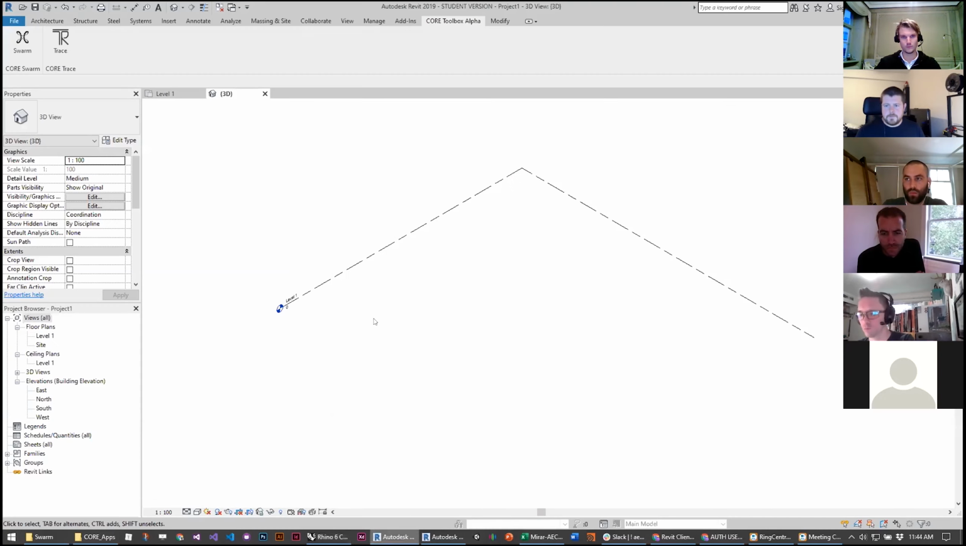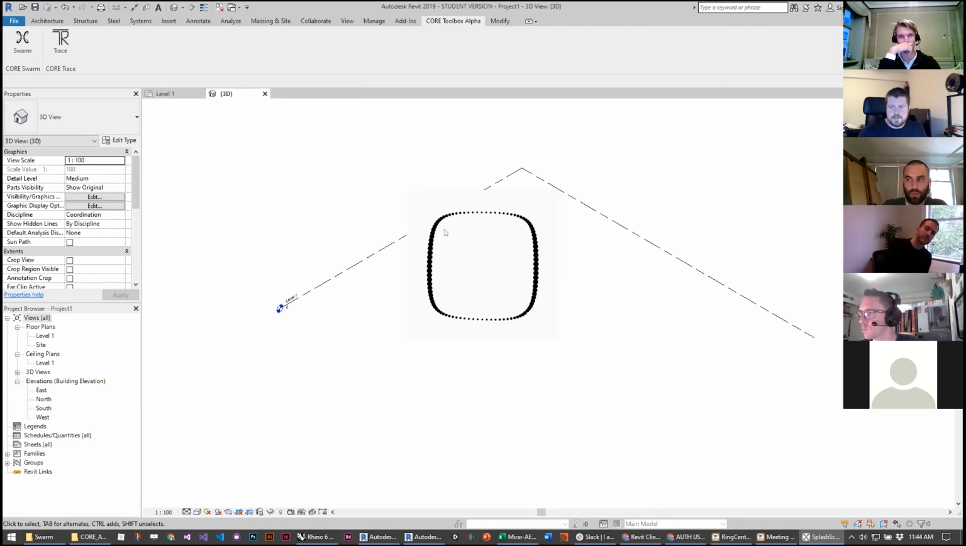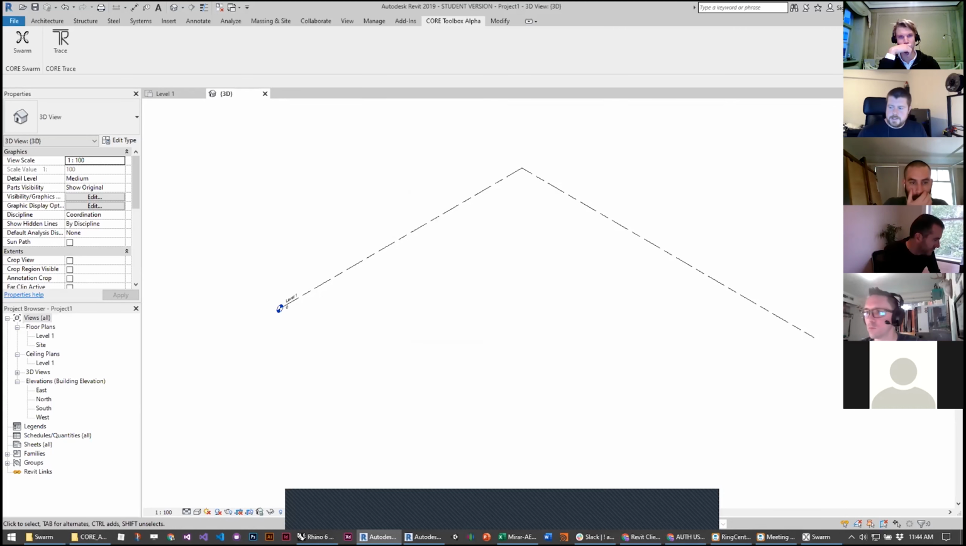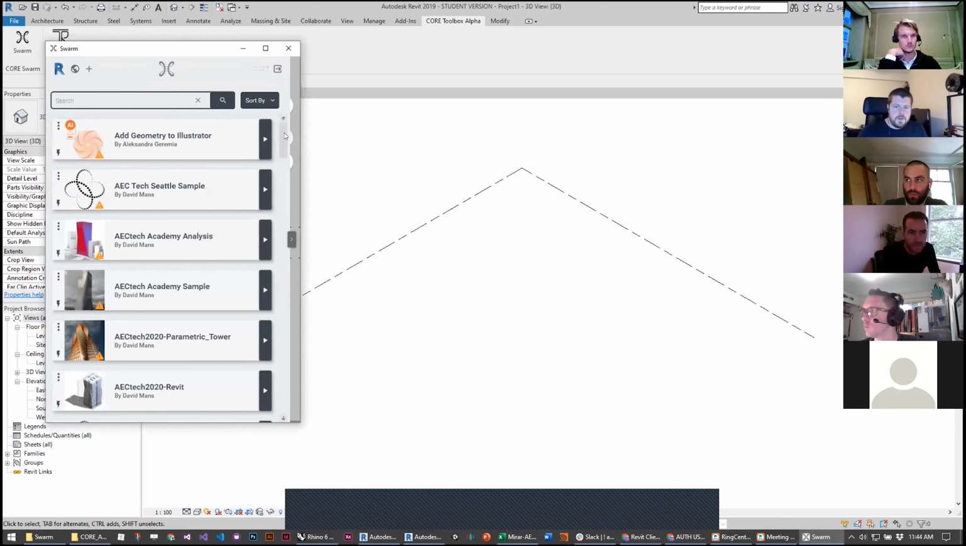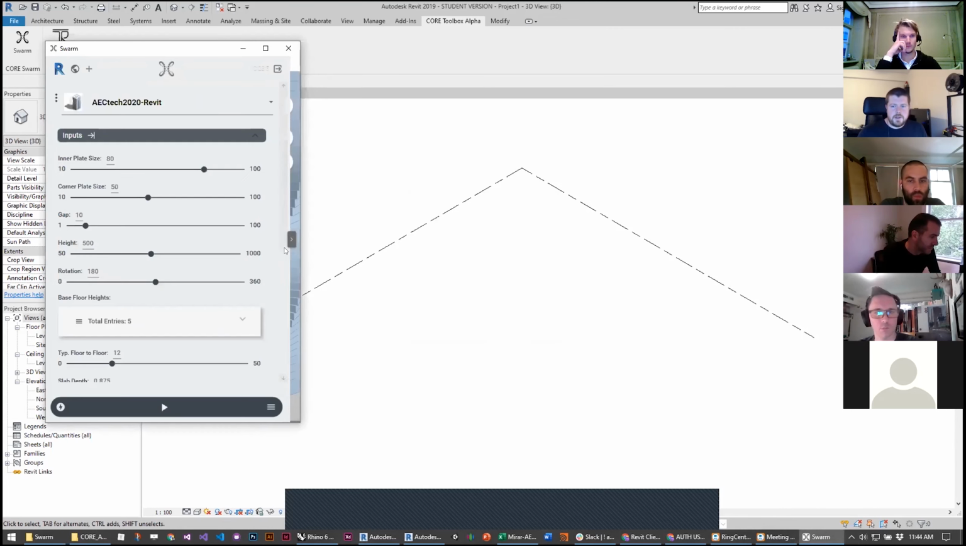However, if I go to Revit, in a new architectural project, I'm going to launch Swarm inside of Revit. This is actually going to launch a secondary application, which will take a second to load up. But if we've configured and set this up correctly, it's going to be as easy as finding my app, which in this case is the sample app from the Google slide presentation, AEC Tech 2020 Revit. I'm going to click on that app.